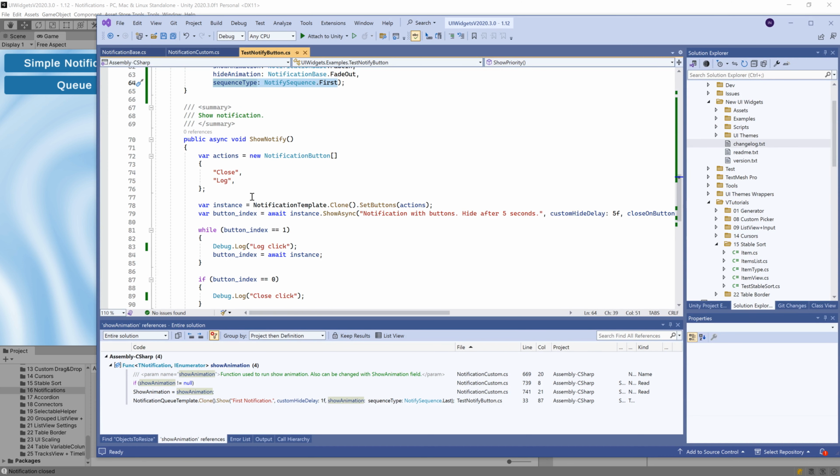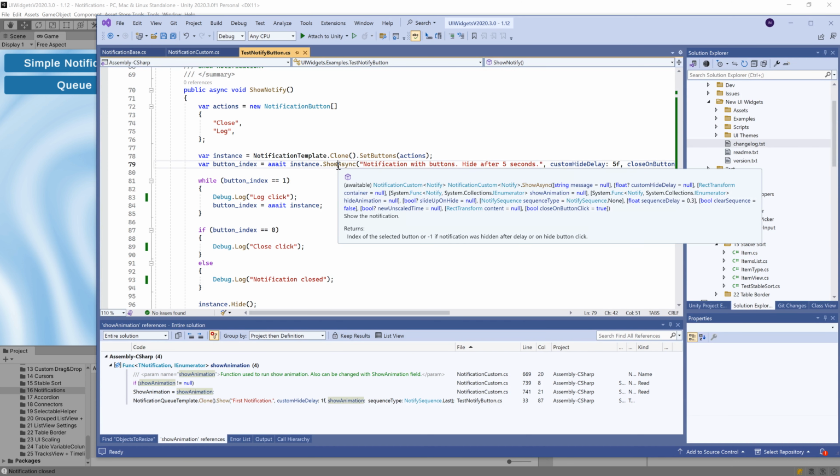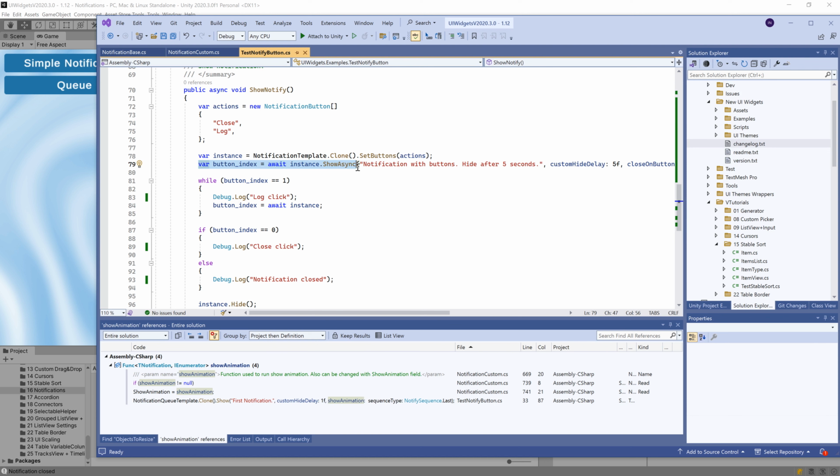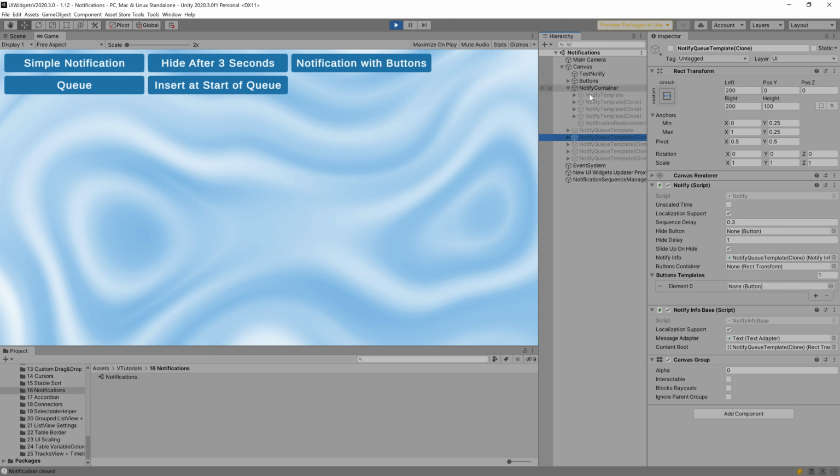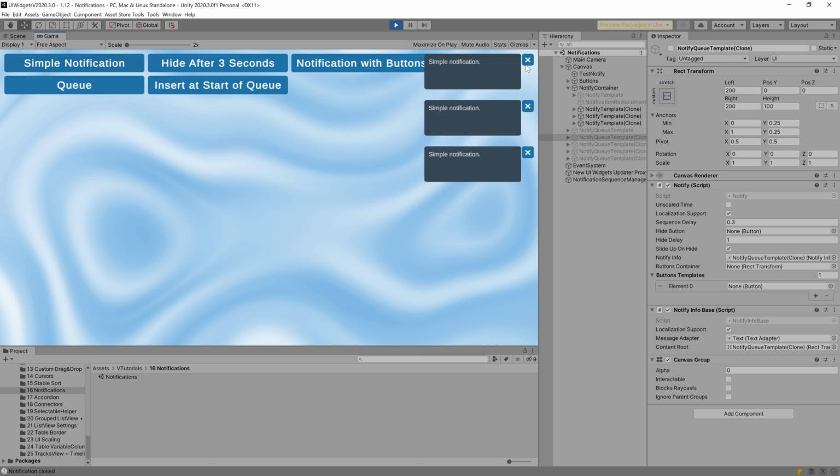For notifications with buttons, you should use the showAsync method to await the index of the clicked button. Notification clones are automatically reused, so you don't have to worry about object pools and similar optimization.